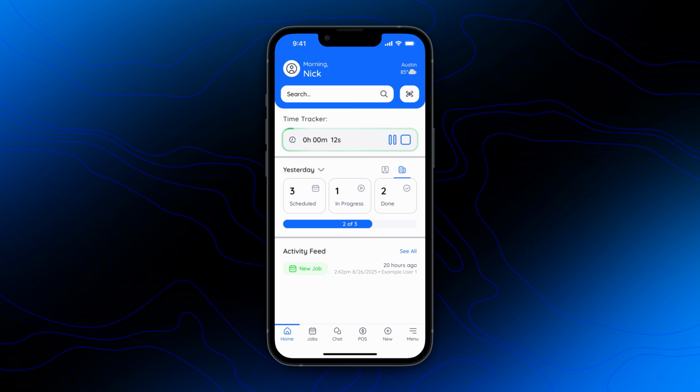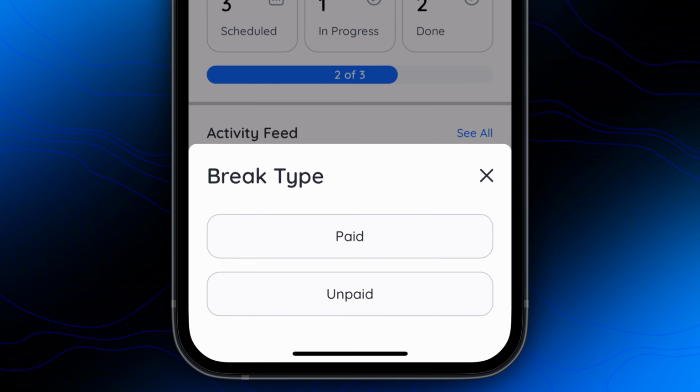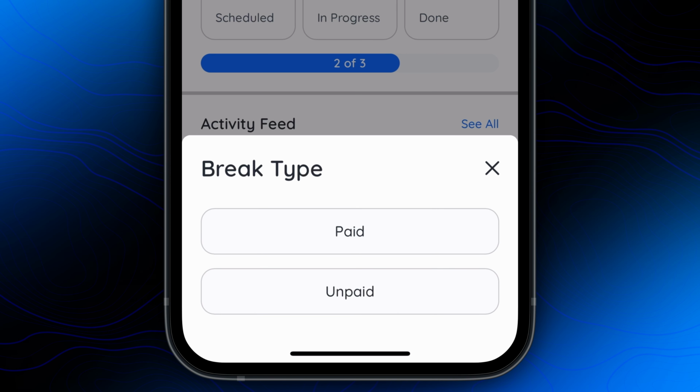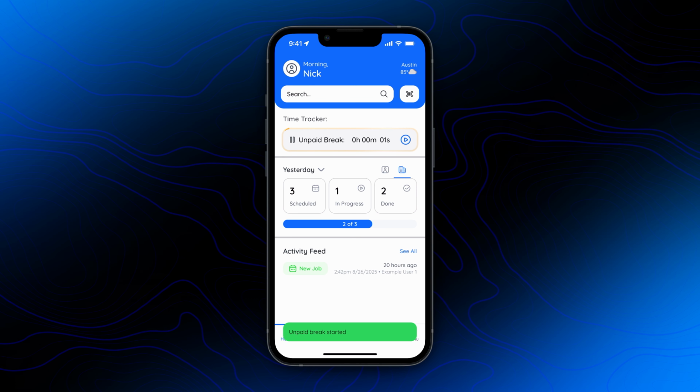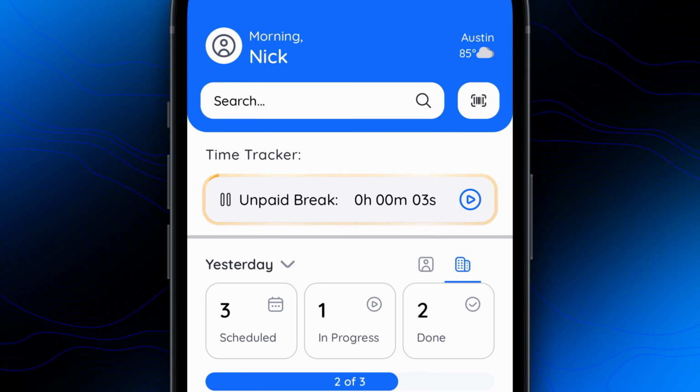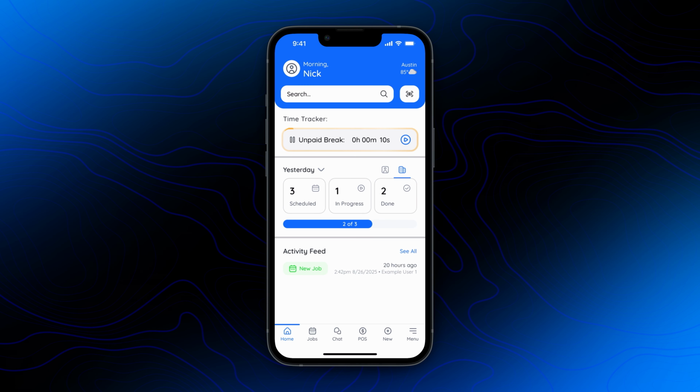Let's say the worker has arrived to their break time. All they have to do is hit the pause button. They will get an option to choose whether this break that they're taking is going to be a paid break or an unpaid break. For this example, let's say it's an unpaid break. As you can see, the tracker will restart to indicate the break time, and the boundary will turn orange. So now we'll resume our clock and end our break. Once the break is ended, the tracker will turn green and you'll start seeing the time go up again.